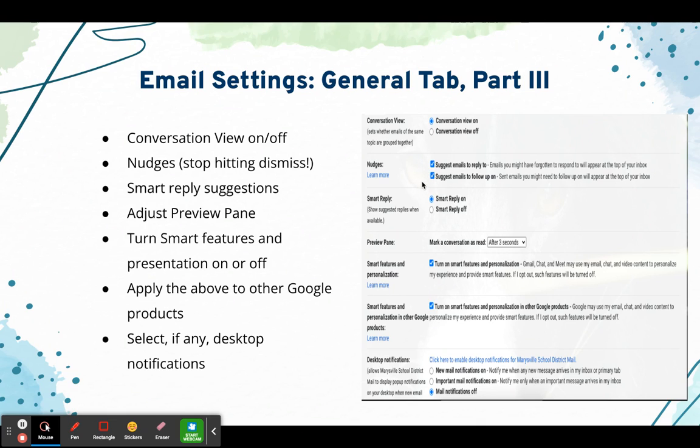Nudges, you can select those to be on or off. Those will let you know that maybe you need to follow up on an email. I usually just hit dismiss, but if you're someone who doesn't want to keep hitting dismiss, you might just go into the General tab and uncheck these.